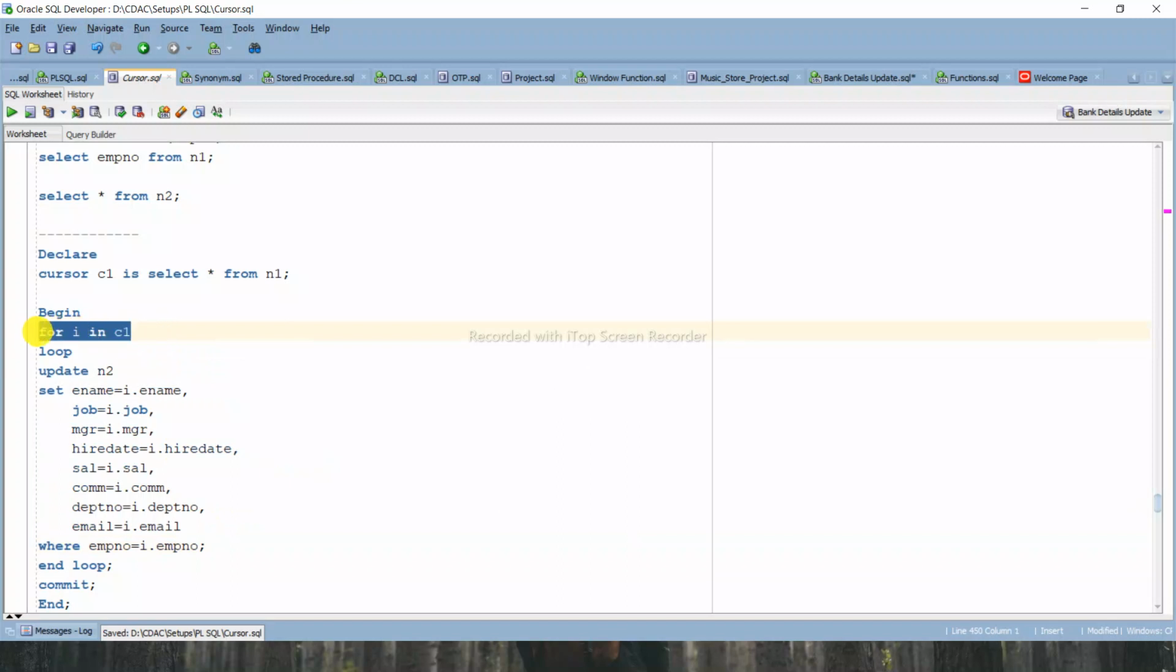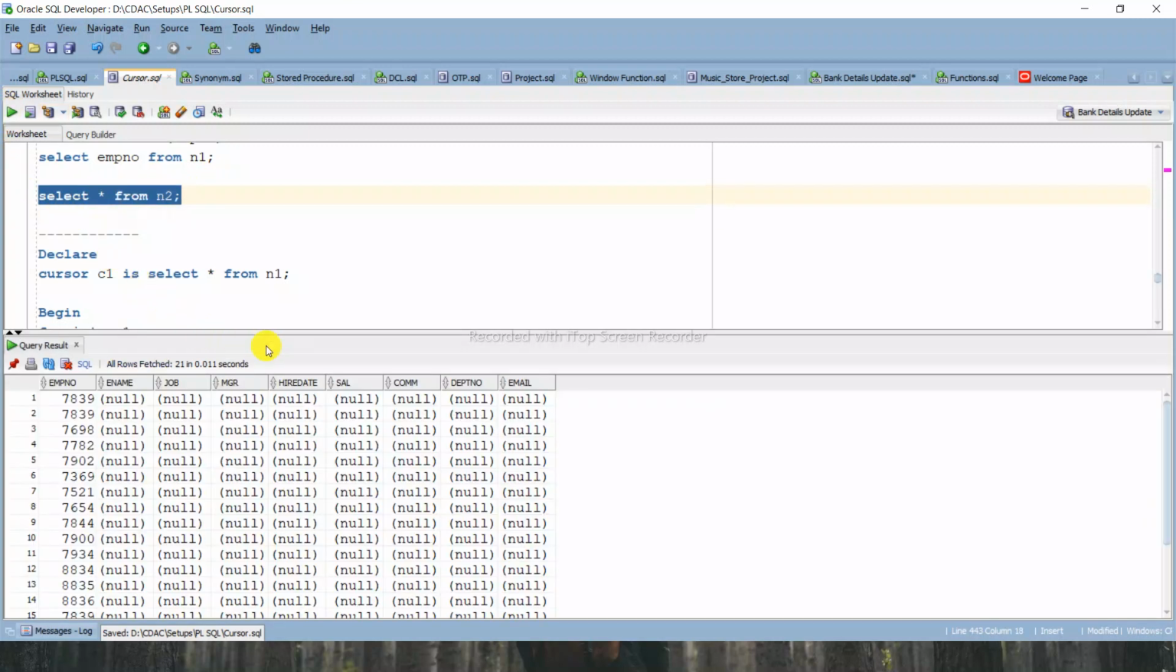So for I in C1, which we already declared. Next loop. We have started the loop. Now what is our command? We have to update N2 table. So update N2 set. What I want to set are all the columns in the N2 table. Let me show you the data of N2 table first. So this is the data of N2 table.